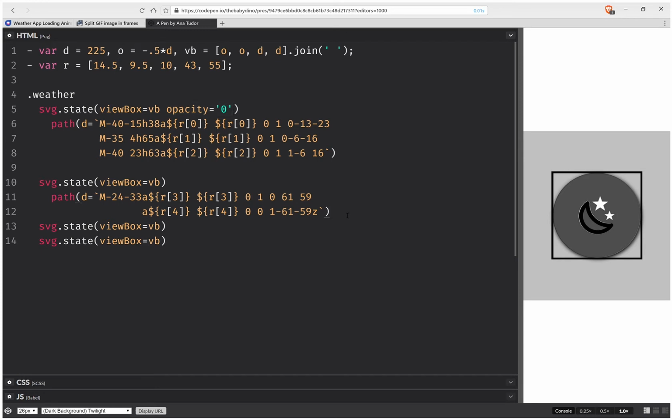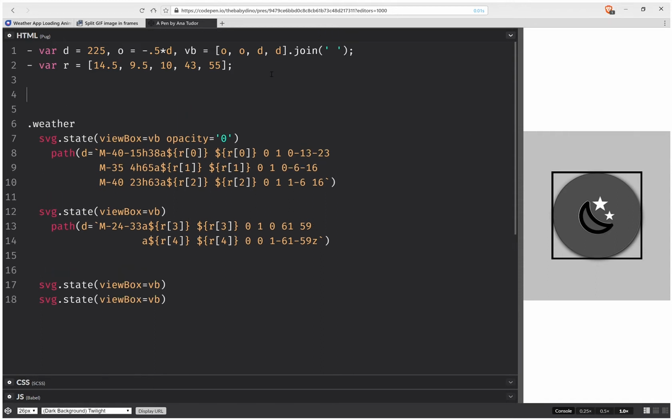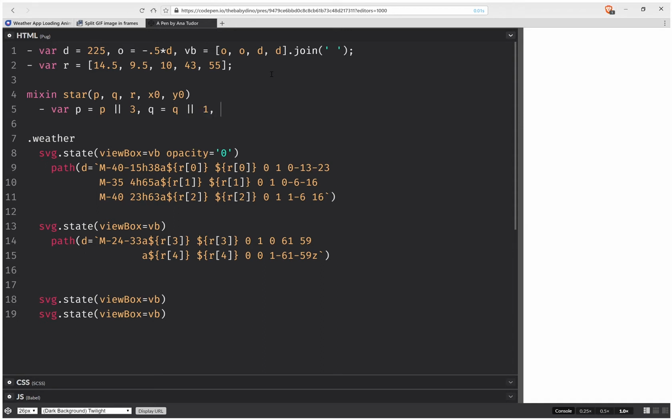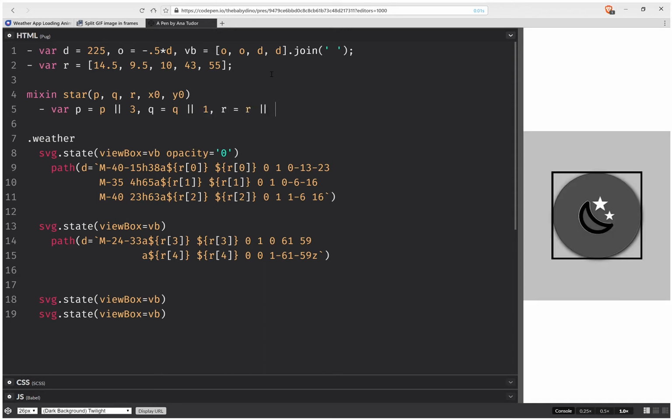And now I'm going to create a star mixin to generate those stars. So I'm going to have mixin star, and I'm going to have the number of points, the number of crossings, and then I'm going to have a radius and an initial offset along the x-axis and one along the y-axis. And I'm going to set some defaults here. So for the number of points is going to be 3, and for the number of crossings is going to be 1, the default, and the default radius is going to be, I don't know, let's say 20.